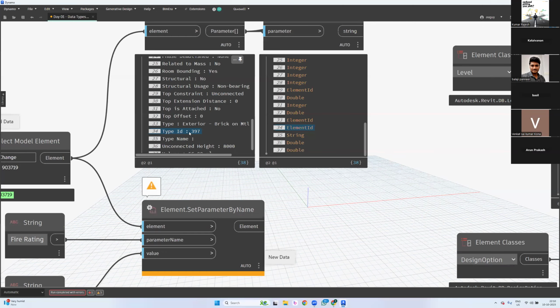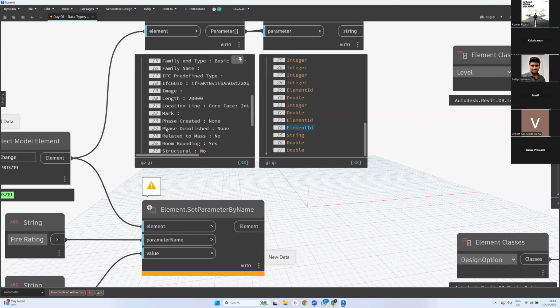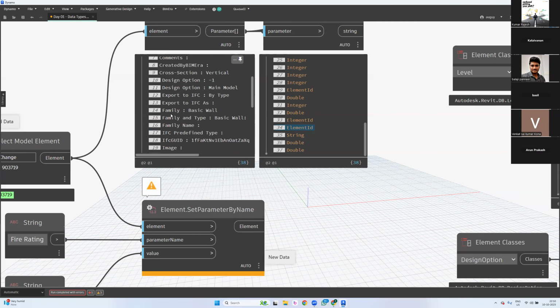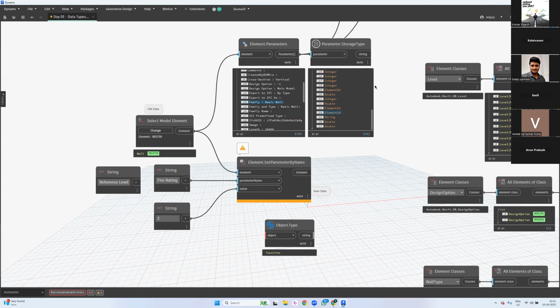But by the way, first of all, let me see. Do we have a fire rating parameter? A, B, C, D, F, G. No, we don't have these parameters. If we don't have them, then we can't play. So in very simple terms, in Dynamo, we can't play with type parameters. Okay. Clear? Are you happy with this answer?